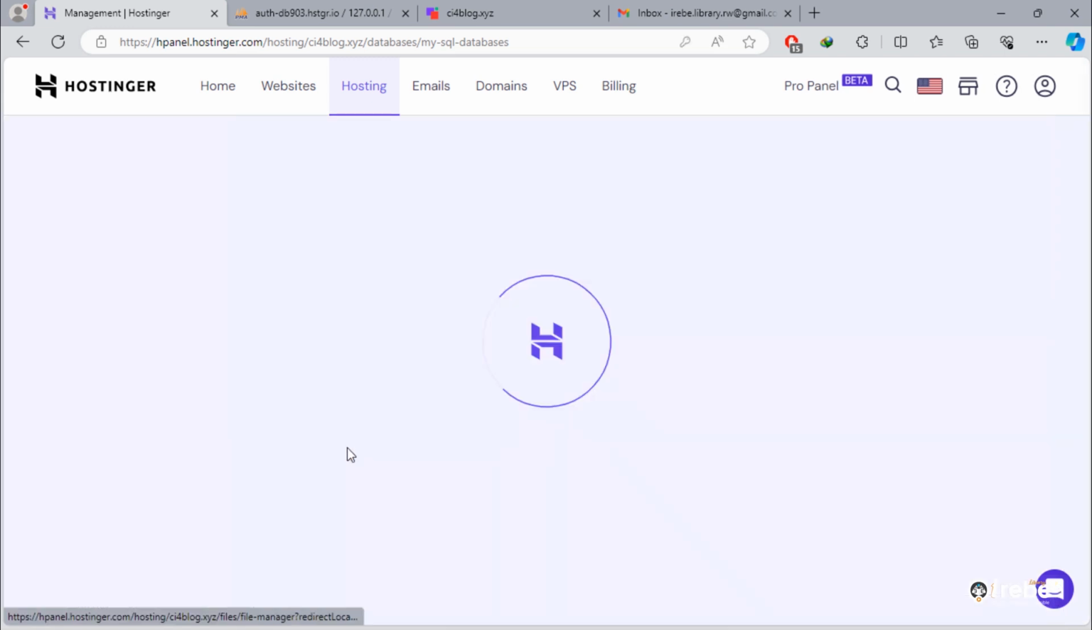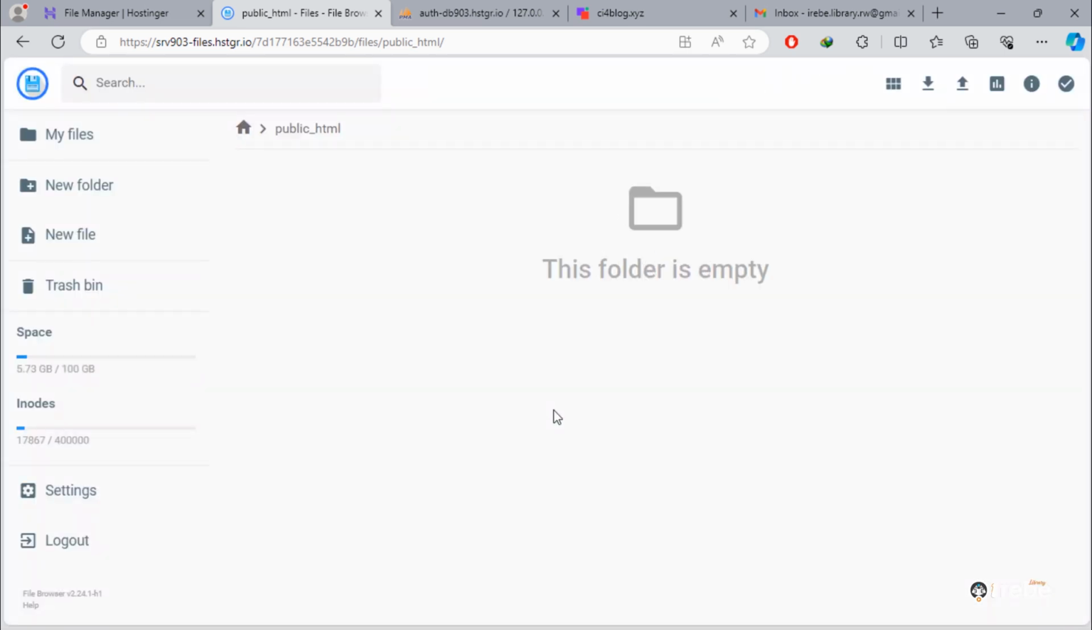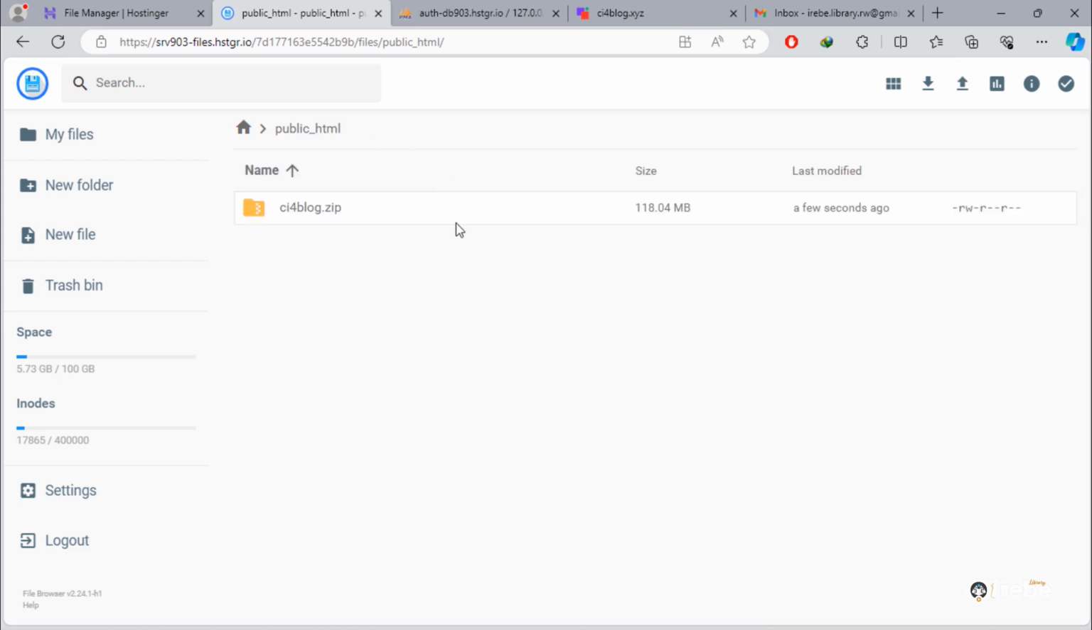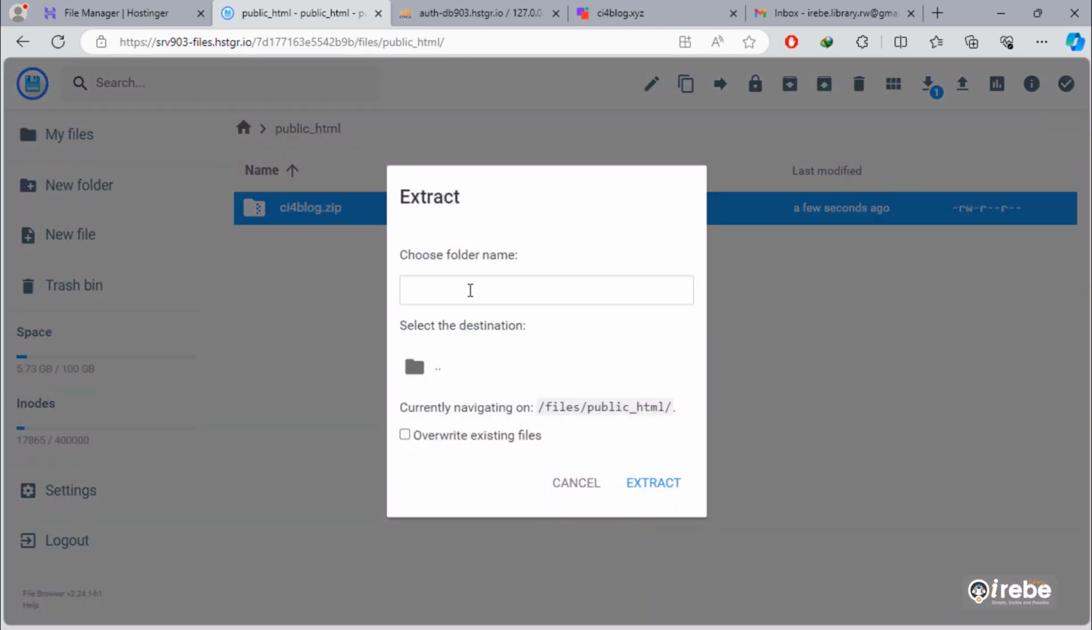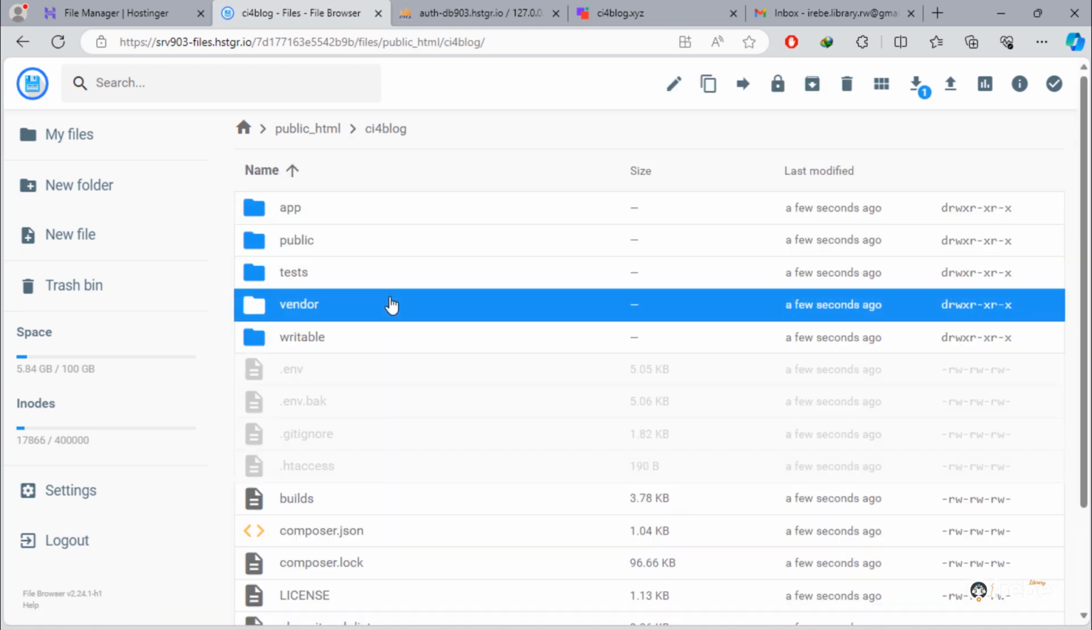Go to File Manager. Delete this index.php file. To upload any file, just click on this up arrow. Then, select compressed project file. Wait for uploading process. We have this spinning icon and this small progress bar for showing us that the uploading is in progress. Once uploading finished, extract zip file. Open this folder and move all files directly to the public_html.